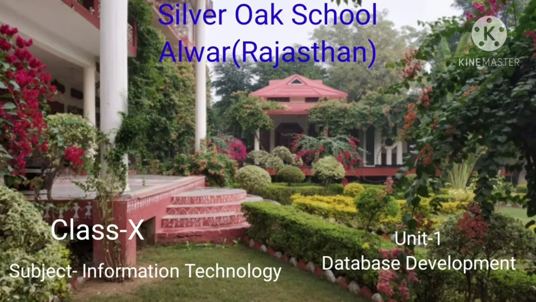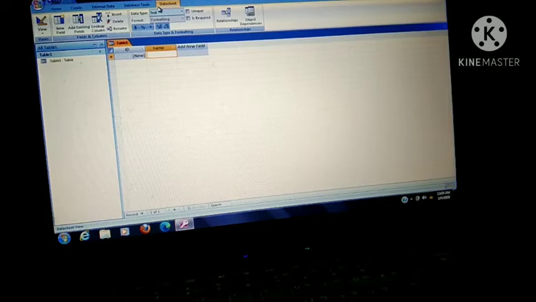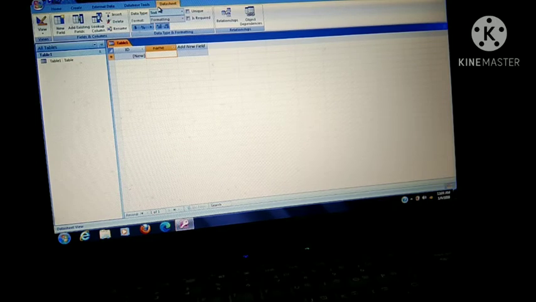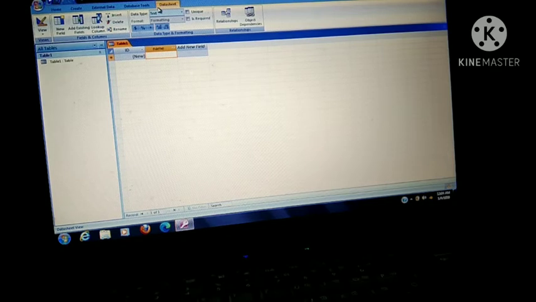So children, in today's class we will discuss these data types. So for this, our class begins. In our previous class, we learned how we can create a database, how we can create a table, and how we can set a primary key in a table with the help of design view and datasheet view. In today's class, we will learn about data types.